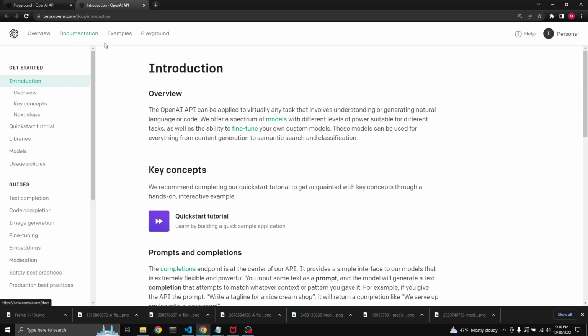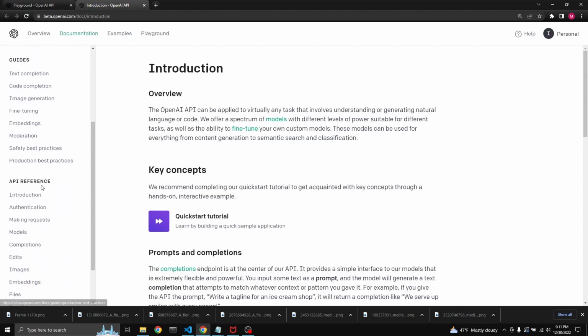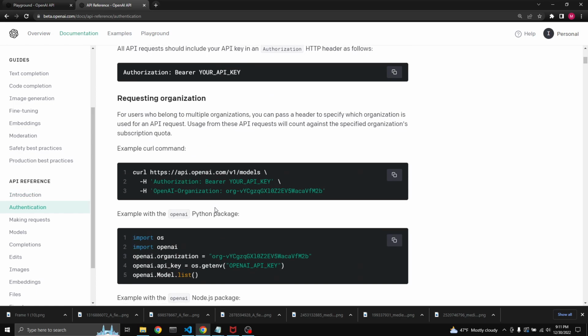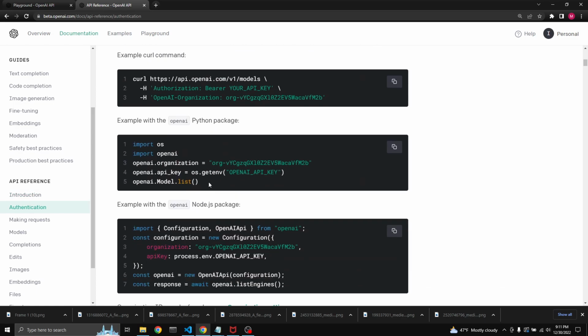So to be able to do that, when you log in to OpenAI, you just go to documentation, and here there's the API reference. First, you need to pip install openai. I've already done that. And then, as you see here, you have to import os and openai. And you have to give your API key. You can generate one here, under API keys.